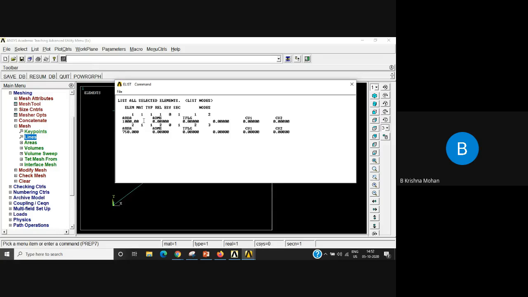Here the material type is the same. You have only one material now, so material type is shown as 1. Type of element is link 180, so it's also the same. Type is 1. See, for the first element, it is picking real constant as 1, set 1. And for the second element, real constant value is 2. Element 1 is created between node 1 and 2. Element 2 is created between node 2 and 3.